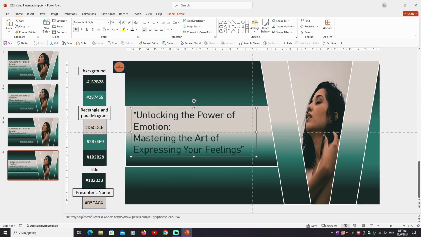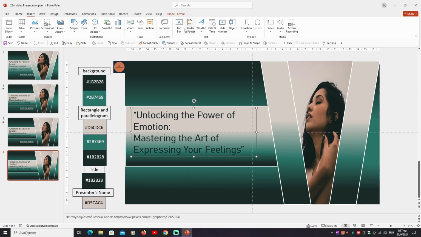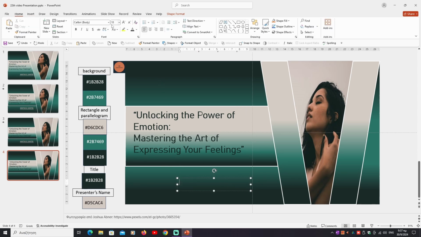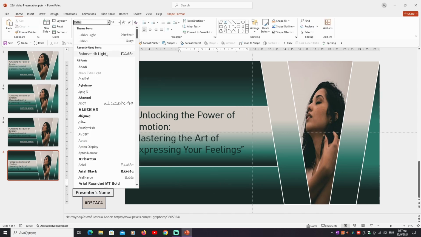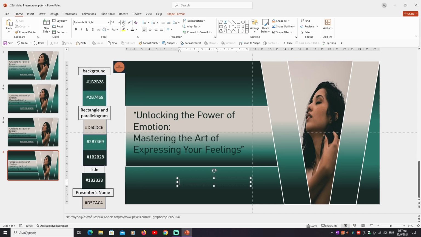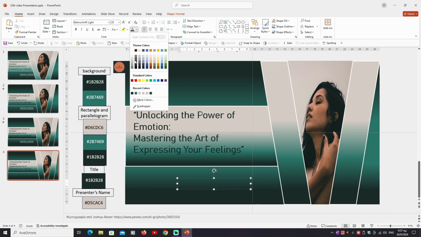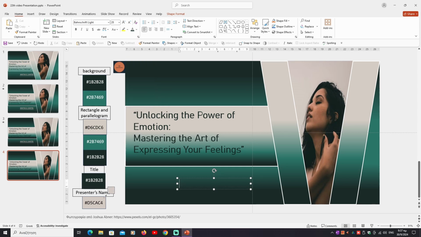Now we want to insert the presenter's name. We go to Insert, click text box, click in the design area, drag and release it. We go to font, we choose again Bahnschrift Light, size 28, color with eyedropper, we choose the color from the left side outside the design area, the last color, and we write our presenter's name, by Martha G. Santos.